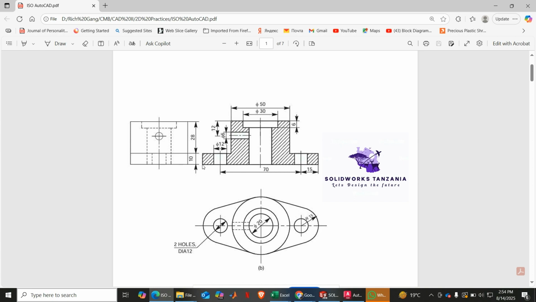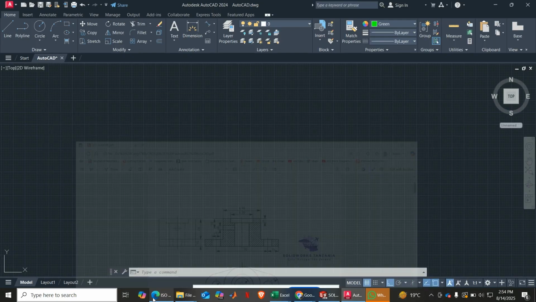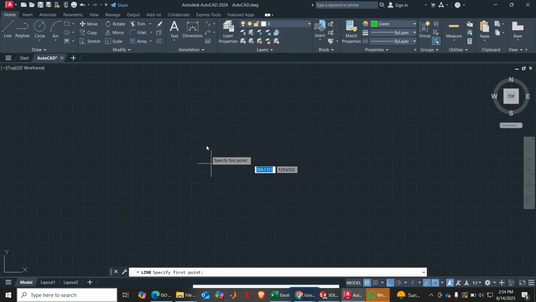So we have here 10 by how much here? Okay, I can draw this middle part here, 50, and then go down by 28, as you can see here. And then here also 28. So let's draw that. Line, this way 50, enter. Down here 28, enter. Again from here going down 28, enter.